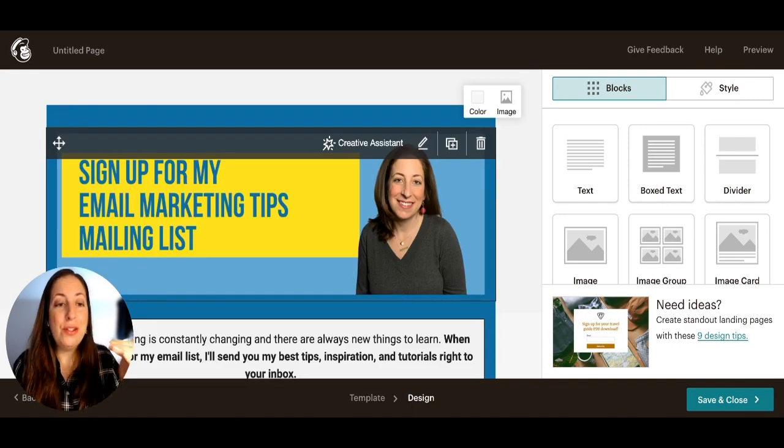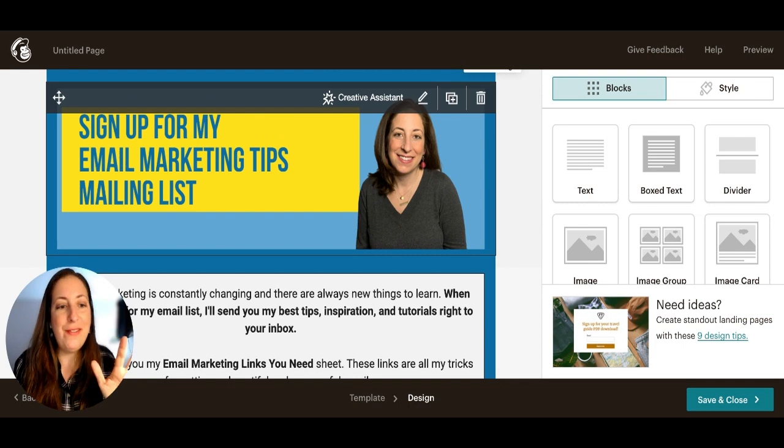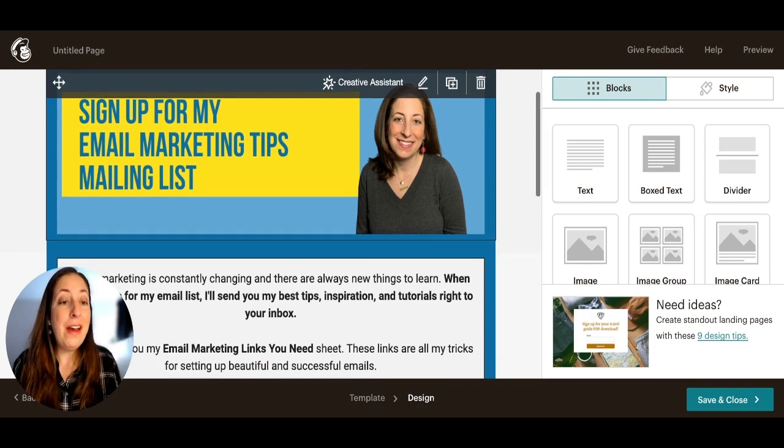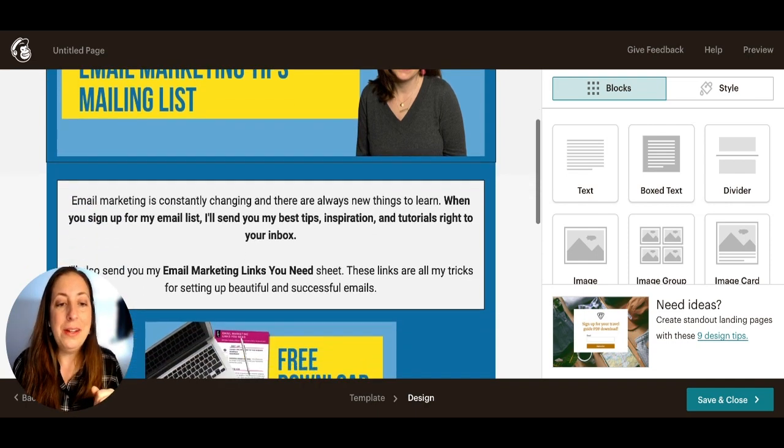Okay, you'll see that I changed this whole inner section to this bold blue. I love having some color in my life, so I'm going to share that with all of my followers. I have created a graphic here with Canva. If you sign up for my email list, you will get a PDF with everything that I recommend, again, for email marketing, and one of the things is Canva.